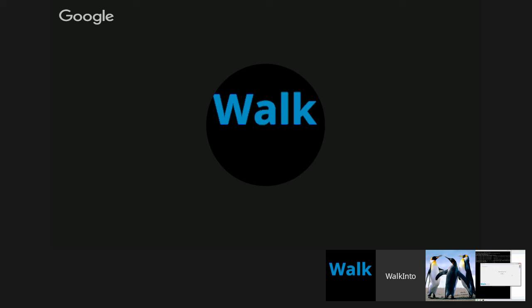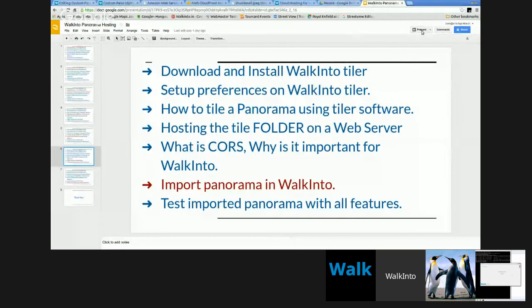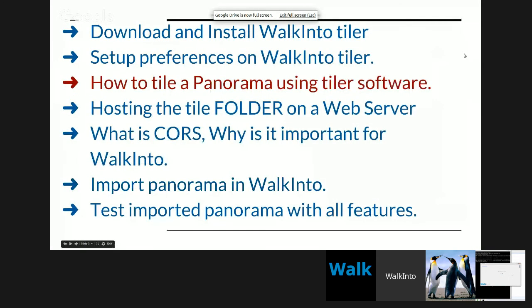All right. Hope this was useful to you. So what we have covered so far, let me just do a screen share once again. We talked about how to download the WalkInto tiler that you get from panohost.in, and installing and setting up preferences on WalkInto tiler. We demoed it on Windows, Mac, and Linux, and we showed how a panorama is to be selected and tiled using the WalkInto tiler software.